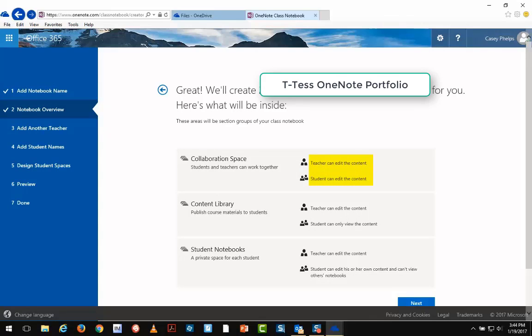From there, you'll see the different options for each space. What students and teachers can access on each page are highlighted. Select Next.